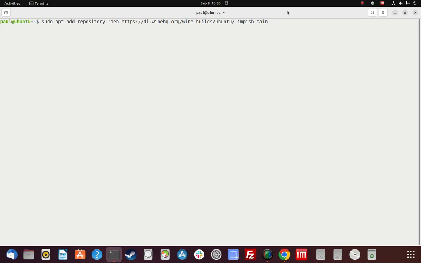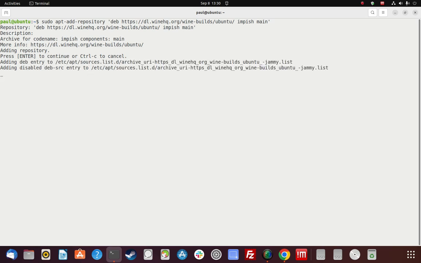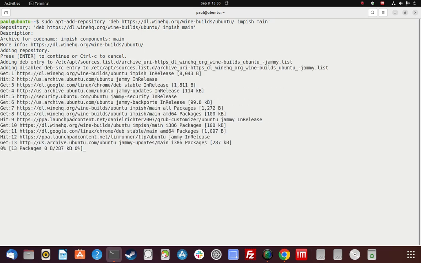So let's just go ahead and add the repo. Then we'll install Wine. Then we can see what new version this is compared to the other one. Okay, so add the repo. Press enter. Yes, we want to go ahead and add the repo to apt.